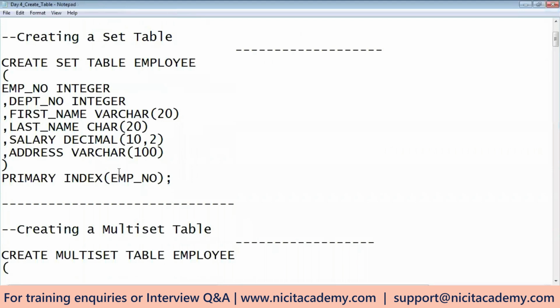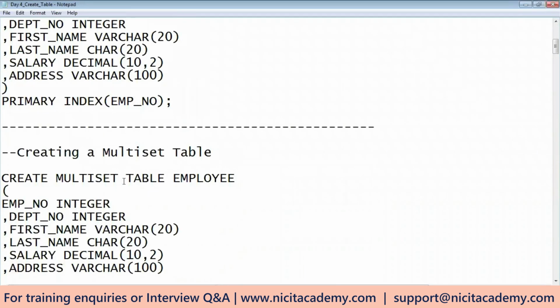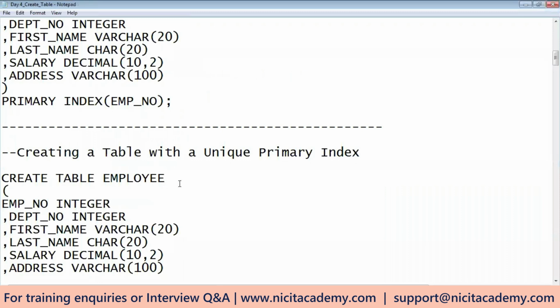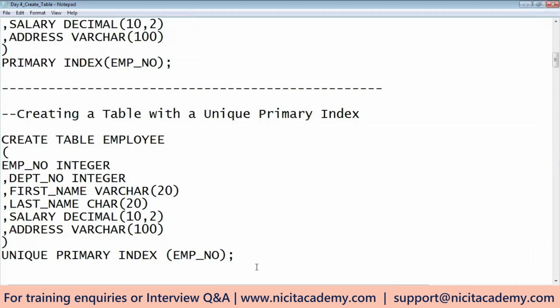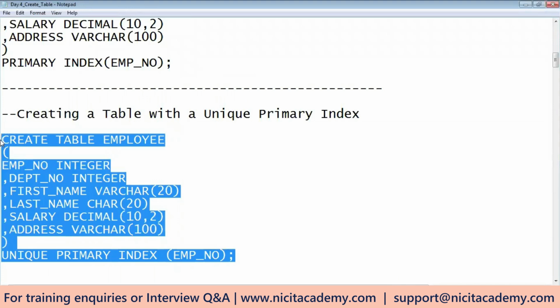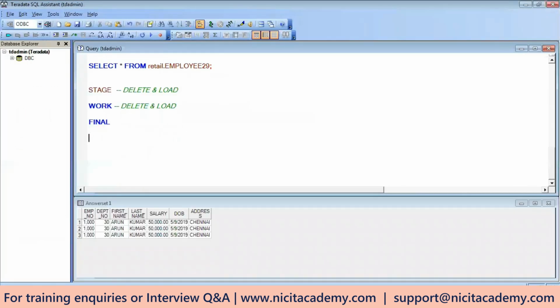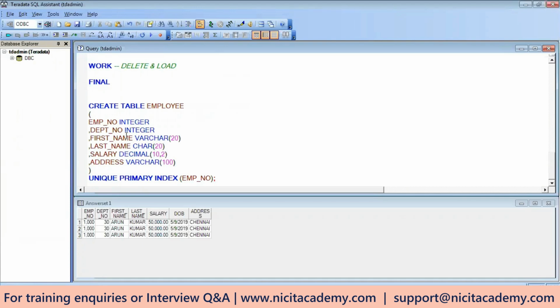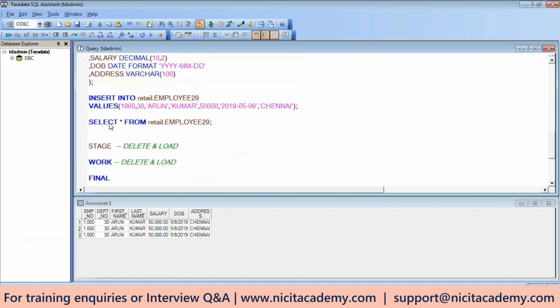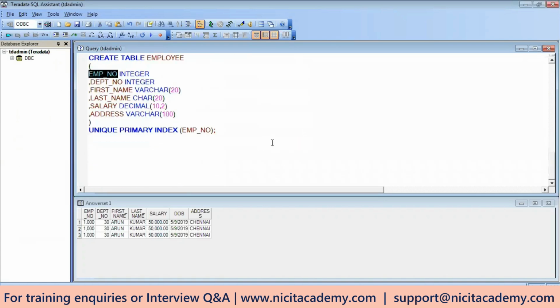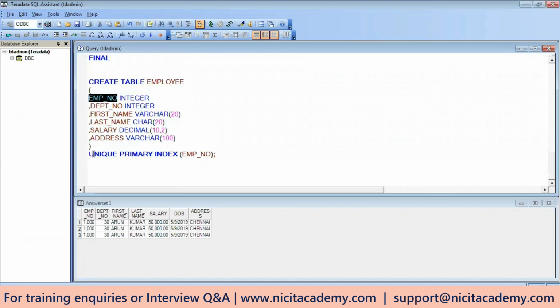And creating a set table will not allow any duplicate. Multi-set table will allow duplicates. Now unique primary index. I'm going to create a set table, you know, right? A set table will not allow duplicate records, that is full row duplicates. But unique primary index is nothing but this column alone will not allow duplicates. The other columns it will allow duplicates. So if you mention all the columns, and finally you mention unique primary index of employee number, it will not allow duplicates. This column will not allow duplicates.